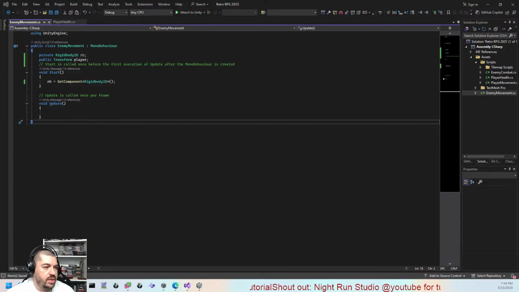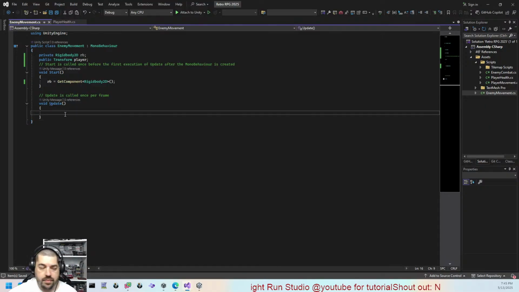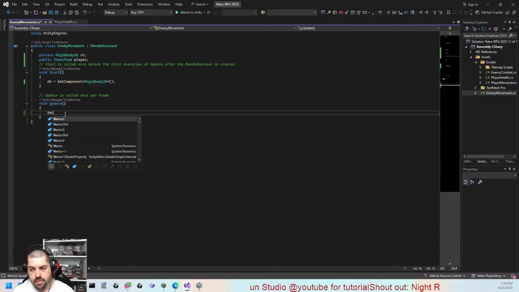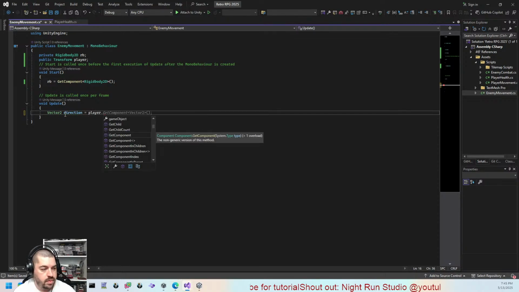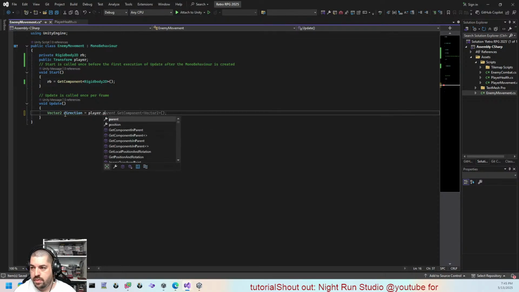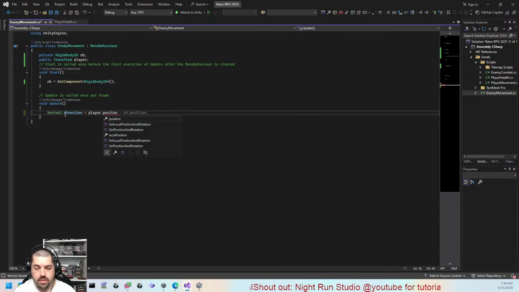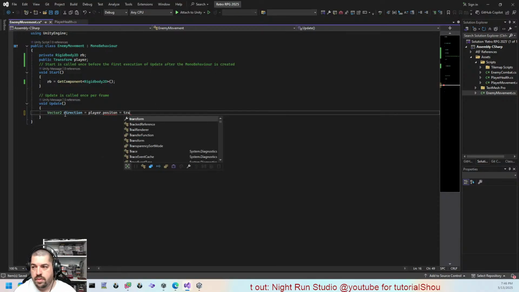Now we can just come down into update, and here we're going to make a vector2 variable called direction. And this is where we'll calculate the direction the enemy needs to go. So we'll just take our player's position and subtract the transform position of the enemy. This will get us the difference between their two positions, which is the direction he needs to go.